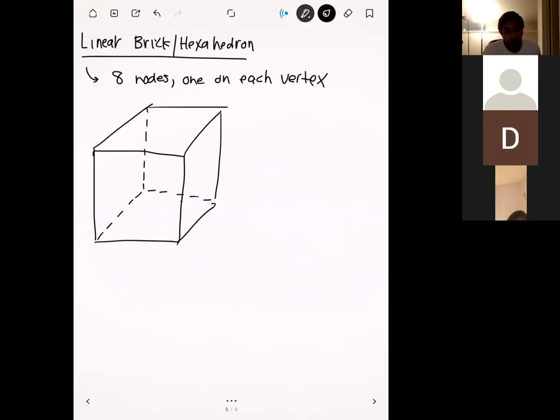And so here is our brick. I drew it like a cube, but it doesn't have to be a cube. Each of the sides can be different lengths, and oftentimes they are, and that's actually one of the benefits of the brick element. So we have 8 different nodes here.